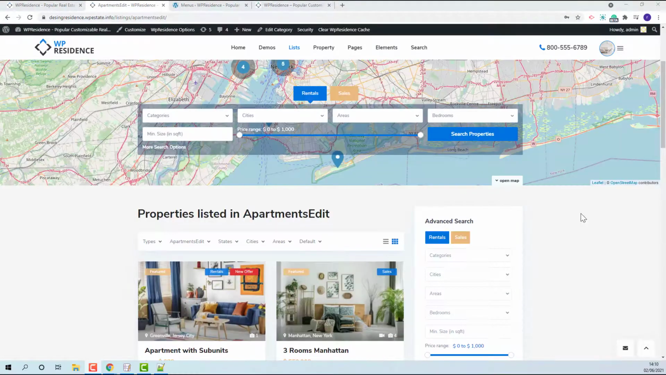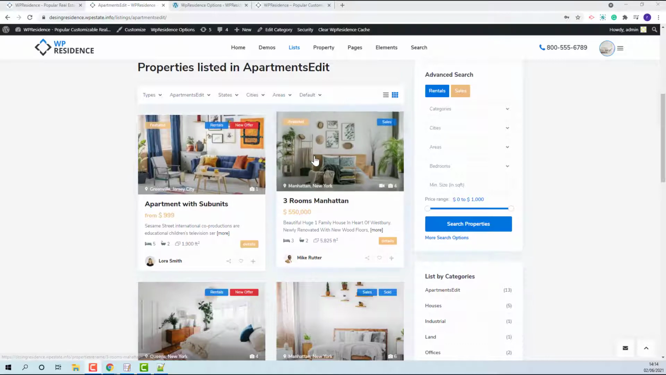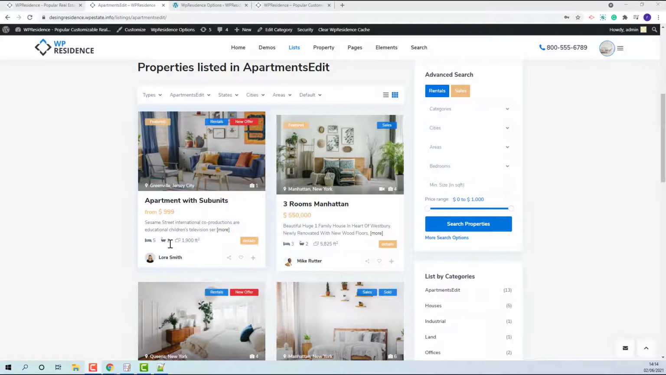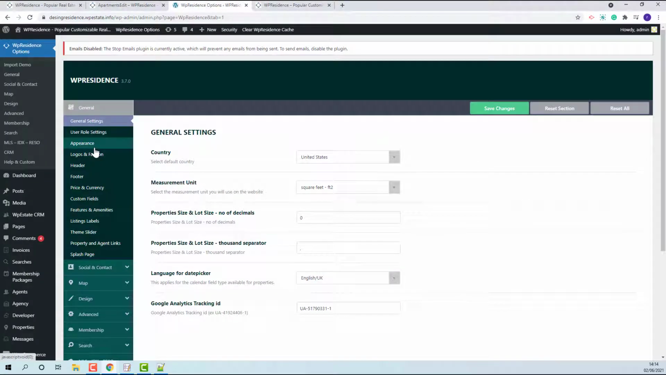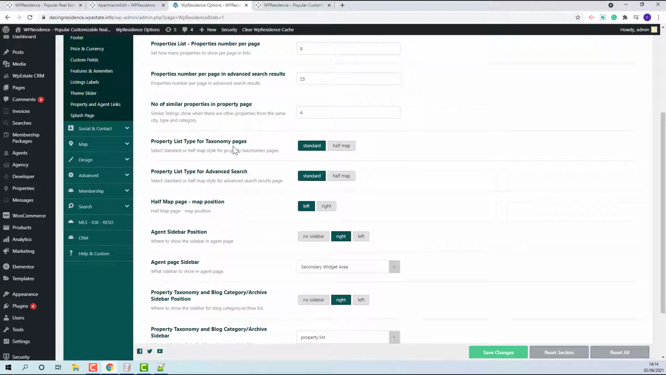Now I will start explaining the options available for the category page. First, you need to decide on the design of the page. You have two options available. One is the standard list, which is this one. And second is the half map design. You need to go to Theme Options, Appearance. This is the option to set the category page design, standard or half map. I will select half map, save changes.